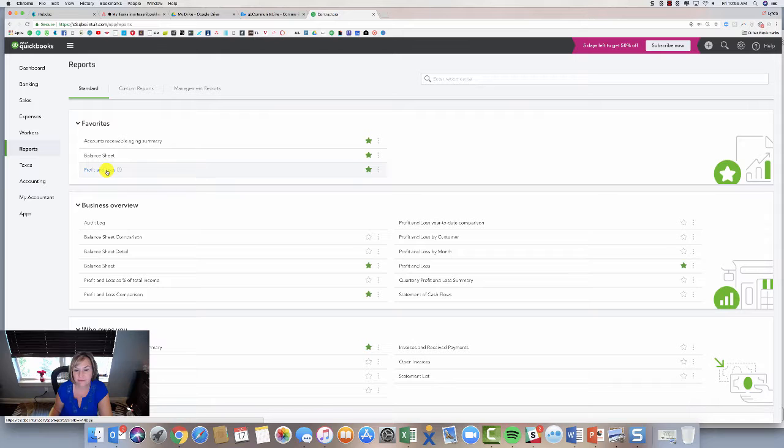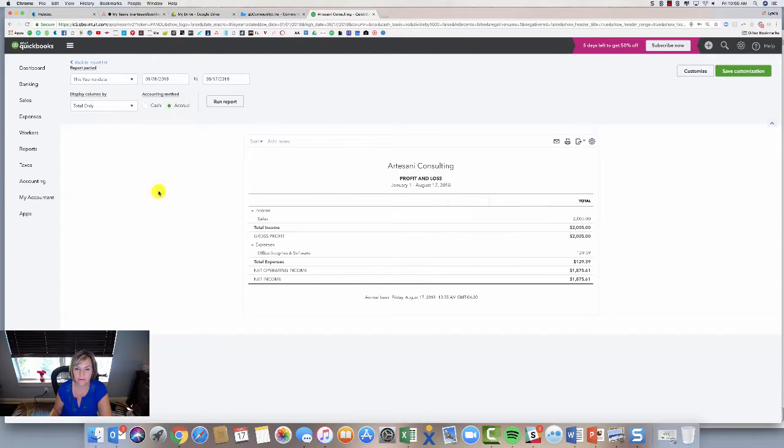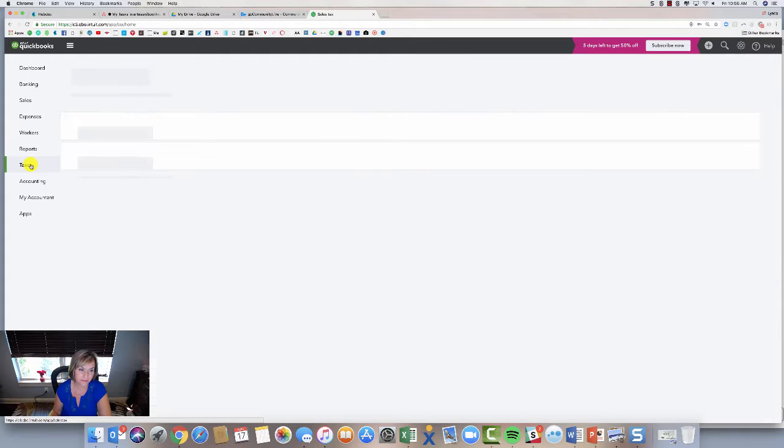Profit and loss is your typical one that you would see, and you can just click on it and it will show you the report. You'll be able to see the income and the expenses and your balance sheet. Those are your two basic, most important financial statements. So that's in here, and there's management reports and other reports.